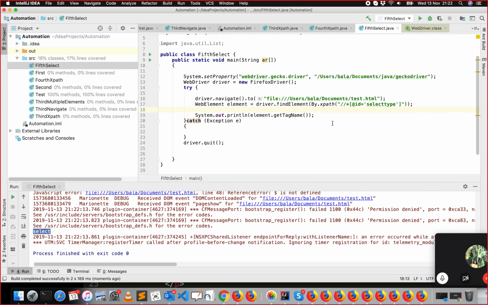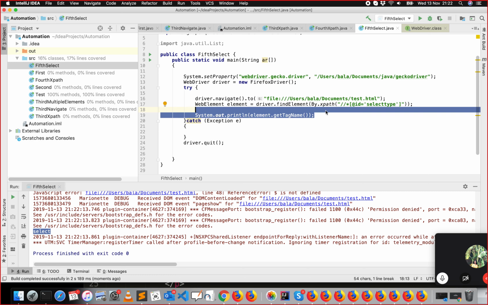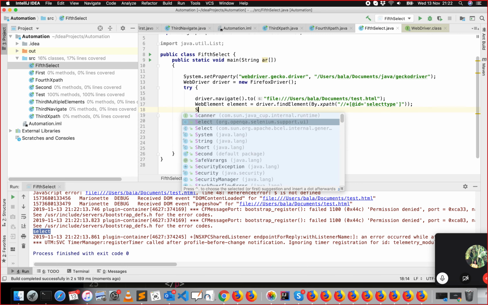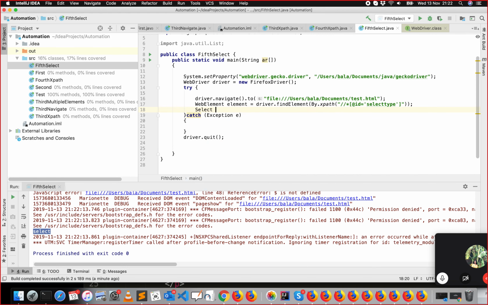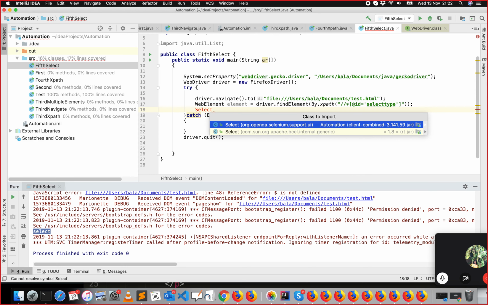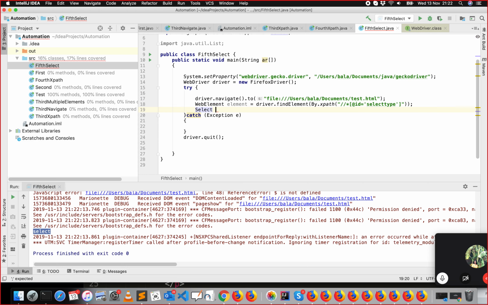Now there is a class called Select, specially written in Selenium to handle the drop downs. It's really simple. You have to create an object for that class. It's called Select. Let's call it simply here.